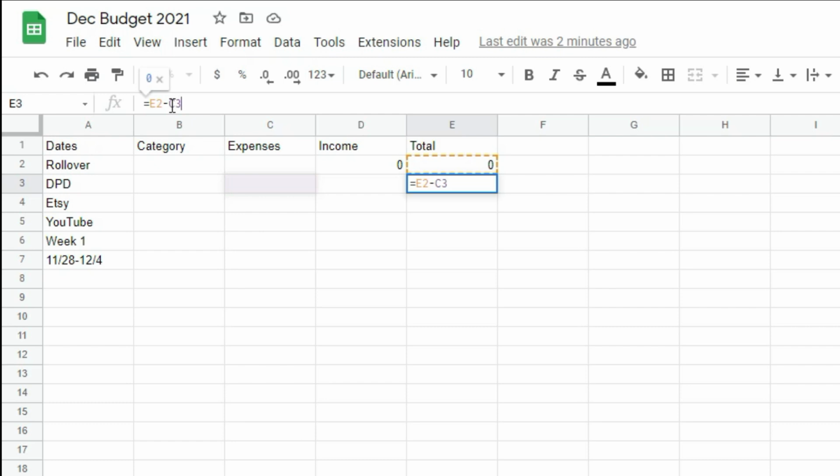Okay, so we have the total from E2 minus any expenses that we incur, and we're also going to add any income that happens. So we're going to say plus D3. Okay, so that is the formula that we want: equals E2 minus C3 plus D3. Okay, I'm going to push enter and you'll see that this will automatically calculate all of that for us. Okay, which is 0.